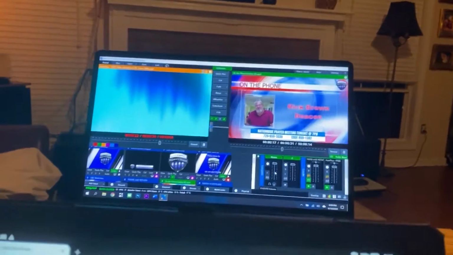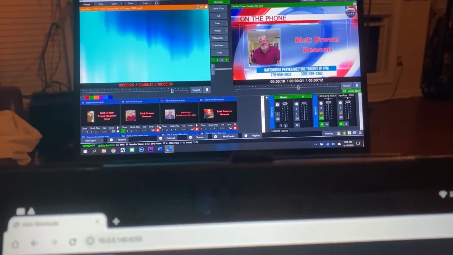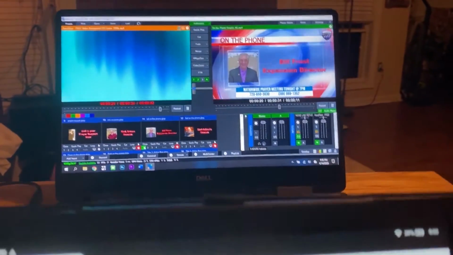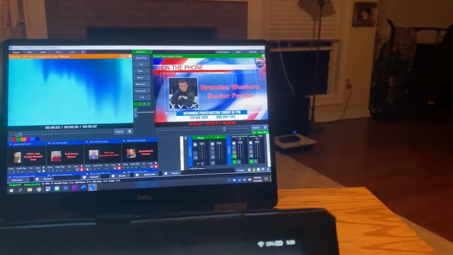You just tap it and you're ready to go, versus having to scroll down here, find the person's picture, and then click on the overlay. You can just simply come here and tap on their name.